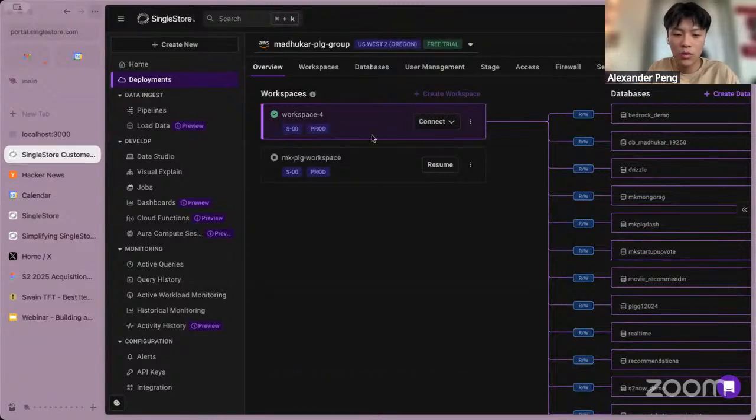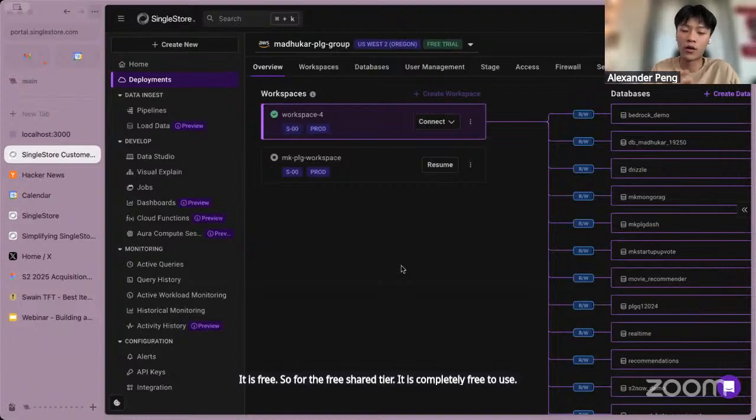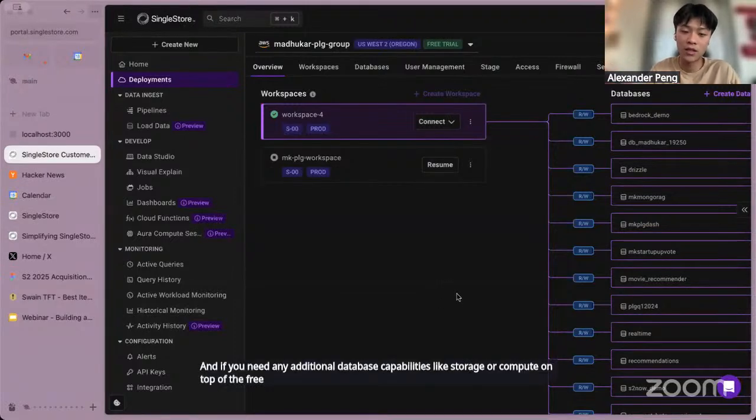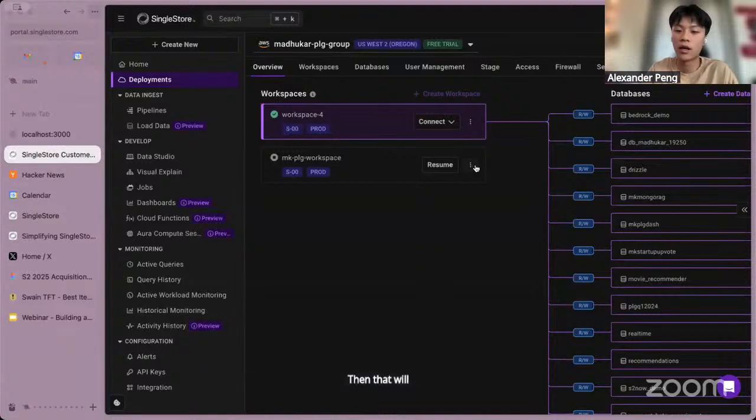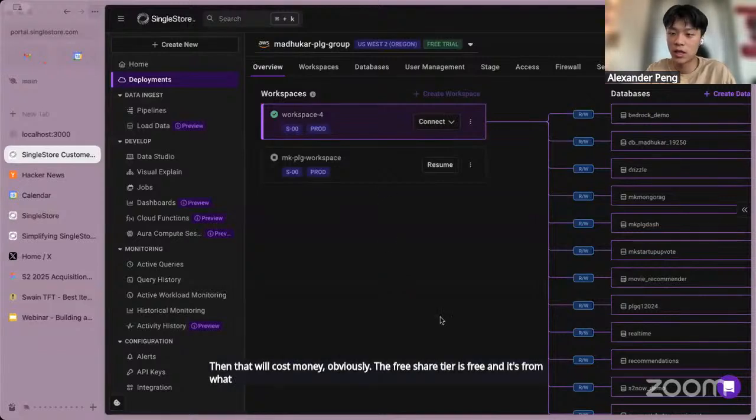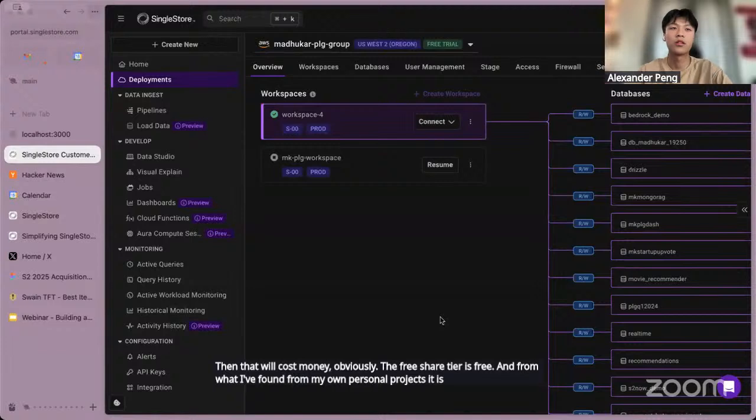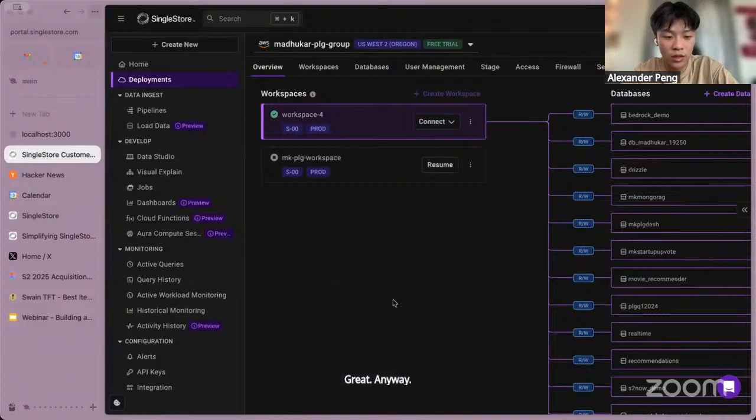I see that we just got a question: is the deployment free in SingleStore? Do we have to pay anything? It is free. The free shared tier is completely free to use, completely free forever, actually. If you need any additional database capabilities like storage or compute on top of the free tier limits, then that will cost money, obviously. But the free shared tier is free, and from what I found from my own personal projects, it is plenty for pretty much every hobby project. Great. Anyway, going back into the code here.